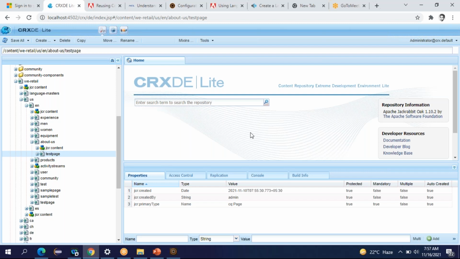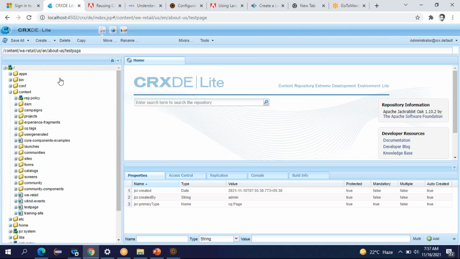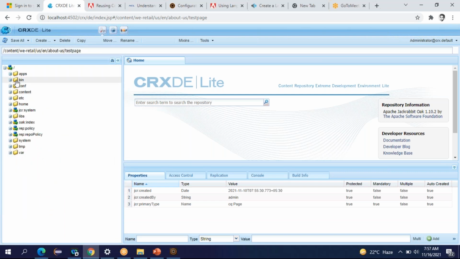So using this editor, you will be able to develop AEM applications. In the left side, you will find a number of folders: apps, bean, content. As a developer, you need to know why those folders are there and what you can do in those folders. First we'll discuss the apps folder.